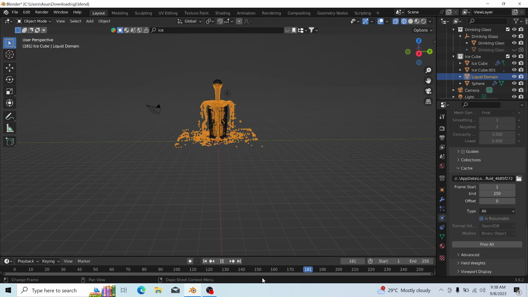So take it back to frame... Let's take it back to frame 30. Yes. So at frame 30, we'll stop the liquid. So how do we get that job done?